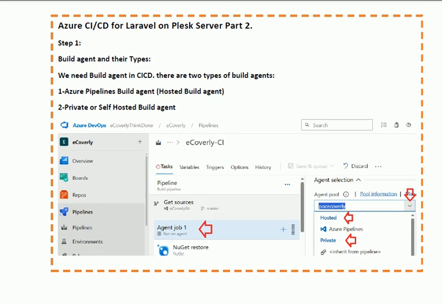Let's start part 2 of our Azure CI/CD for Laravel on Plesk server. Today we shall discuss the build agent and its types. We need a build agent in CI/CD. There are two types of build agent. One is the Azure pipeline build agent and the other is the self-hosted build agent.